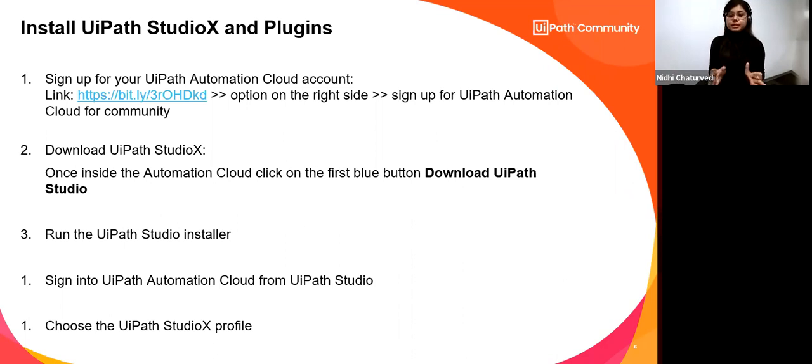Once it has been downloaded, you can double click and run the UiPath Studio installer which you have previously downloaded. Once you double click on it, it will by default log into your UiPath Automation Cloud if you are already signed in. The next thing you have to do is choose the StudioX profile. As I previously mentioned, once you open UiPath Studio, you have to choose your profile properly, because UiPath Studio gives you two profiles: one is called UiPath Studio, the other is called StudioX. StudioX is for the citizen developers, which is what we'll be going through in this session.